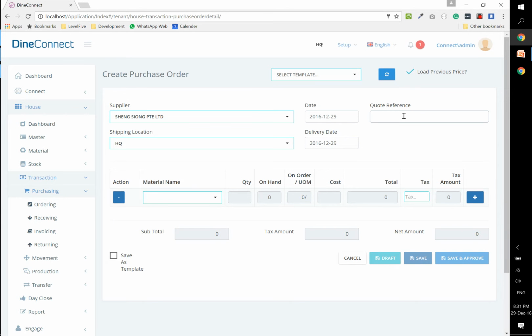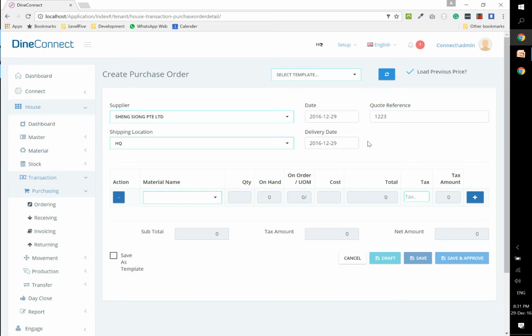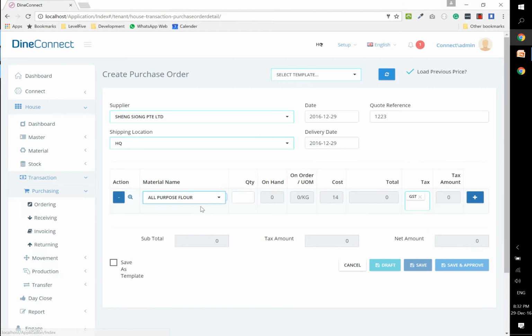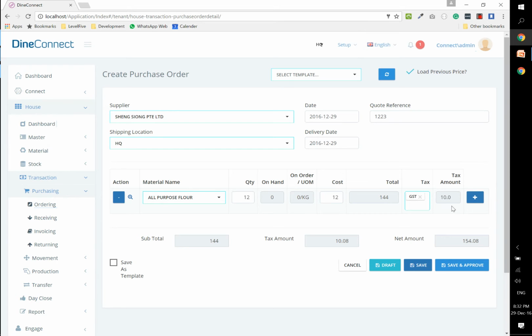There is a code reference, and the supplier has already been given. You can say what the delivery date has to be. I can give the delivery date also. Let me add some material, all purpose flour. Quantity 12, and I can change the cost also. This is the purchase cost. Let me take the default cost, and I'll come back to this part a little later.